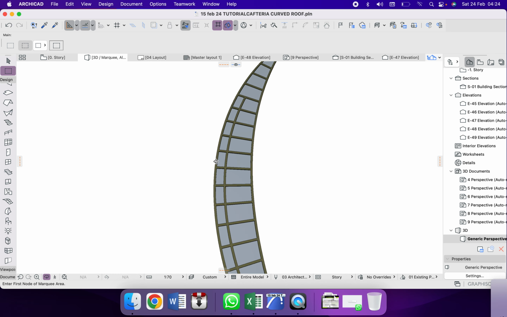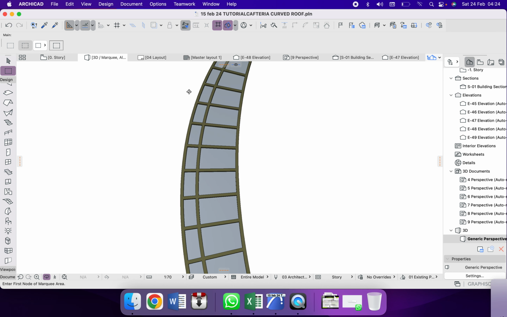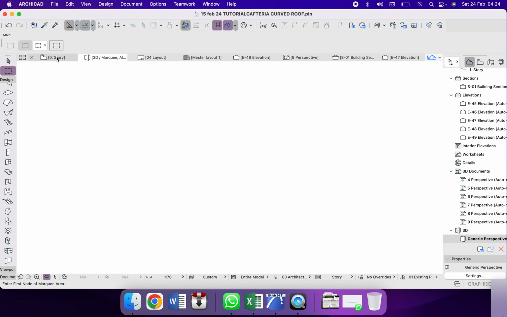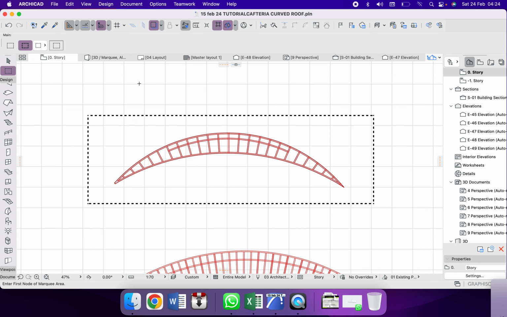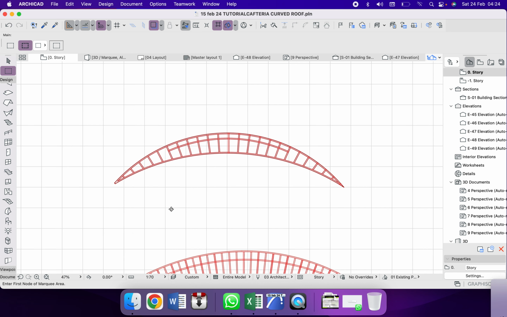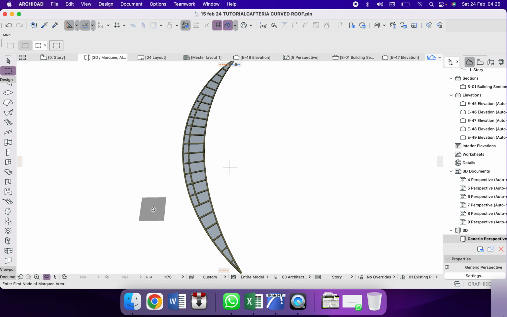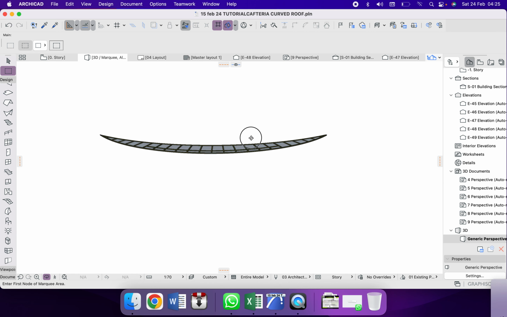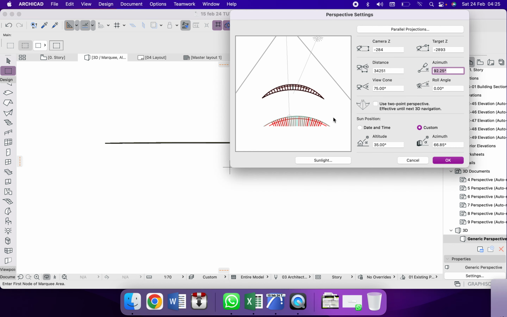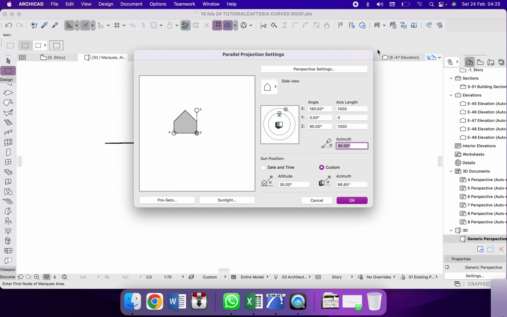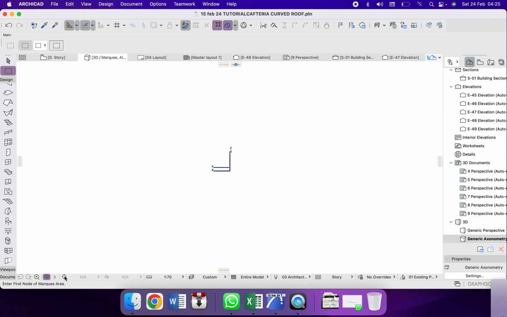Well, that's our curtain wall, but it's on floor plan. So I need to save it such that it can appear as an element. So I'll adjust it that way. I'll right click, go to 3D projection settings, parallel projection settings, and pick side view and click on OK. Then click on fit in window.